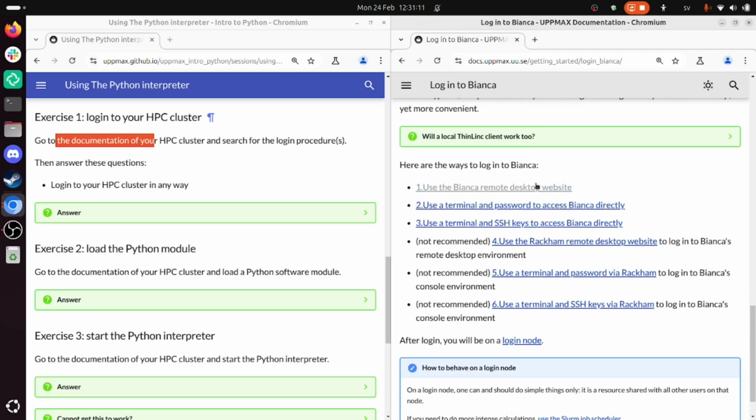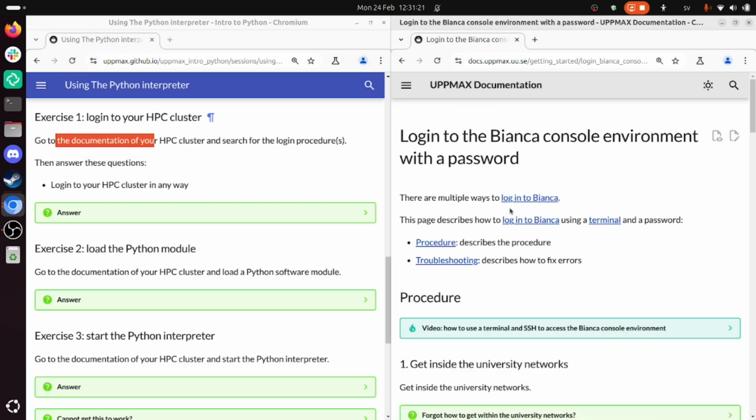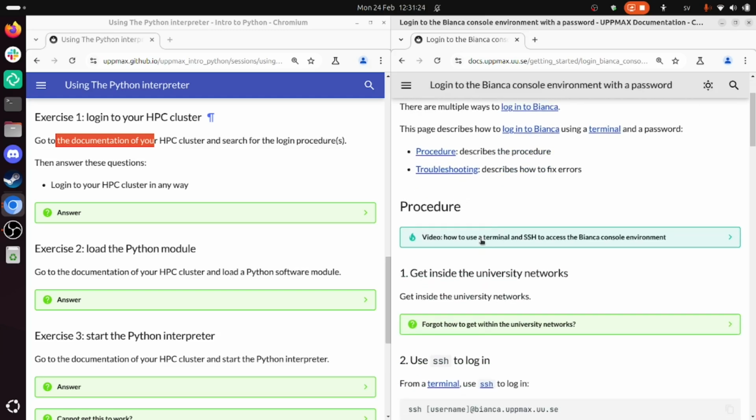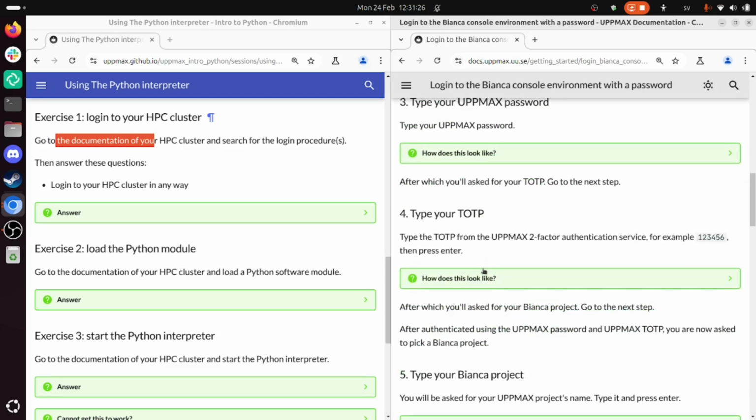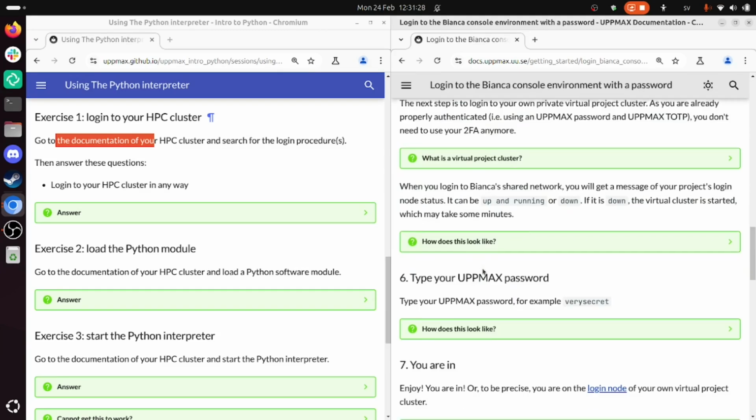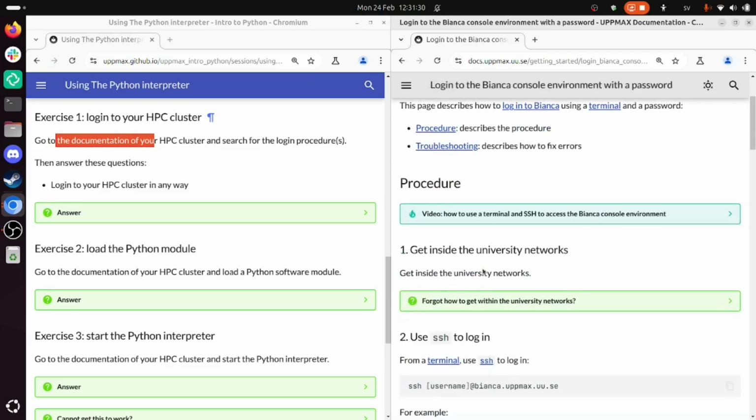Use the Bianca remote desktop? No. I'm going to use a terminal and password to access Bianca directly. Yeah, this is the one I'll be using. So I click on that. And let's scroll down. There's a step 1. Alright, so I see some steps here. Let's do this. I can do this.